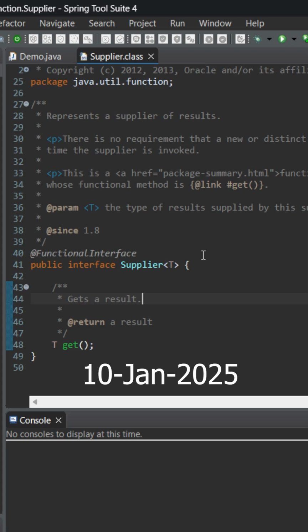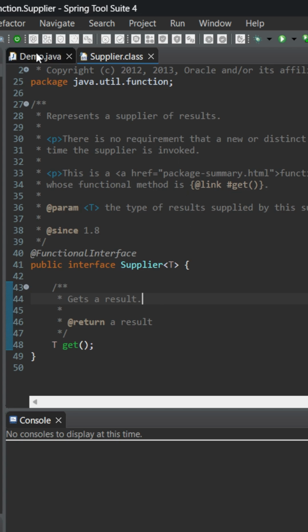Today, let's learn about Supplier functional interface. This is one of the easiest functional interfaces provided since Java 8. It contains an abstract method get, and as the name suggests, its job is only to provide you a result. It will never accept anything. Now let's see how we can use it in our demo class.